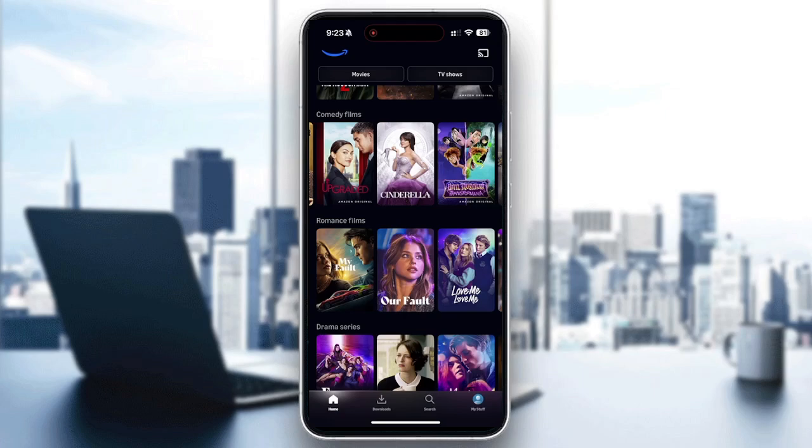This issue is usually settings related, common on smart TVs, Fire TV, and mobile, often caused by accessibility or device level captions. So focus on application plus device subtitle settings.